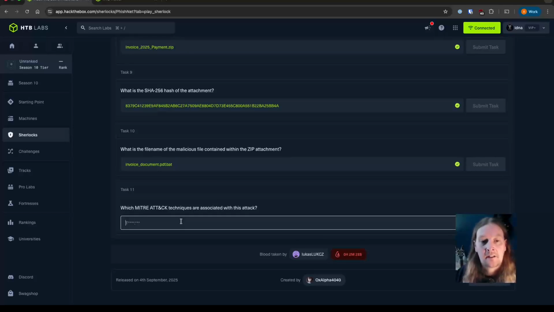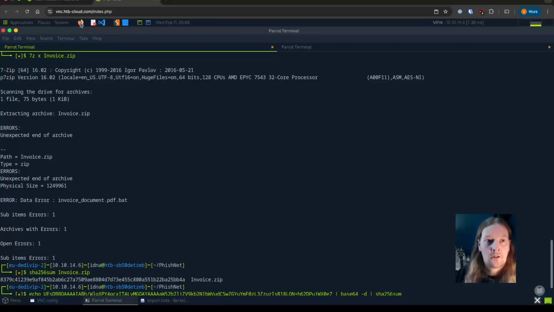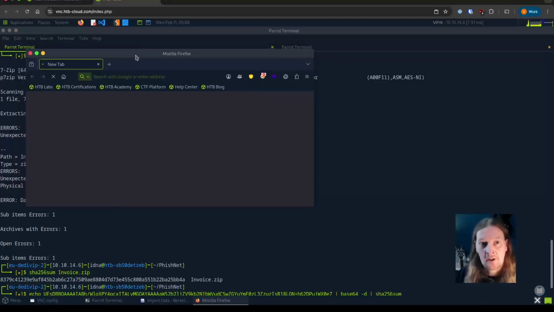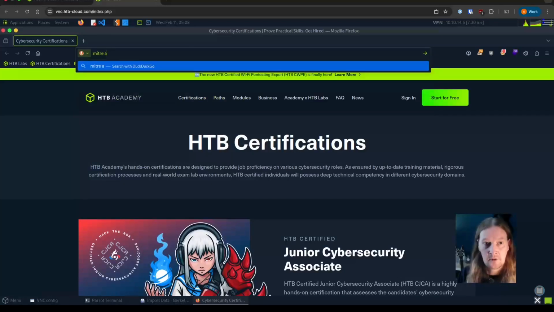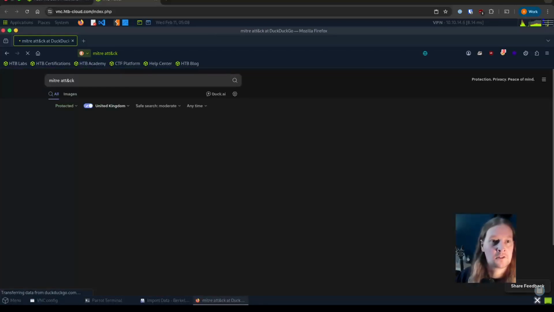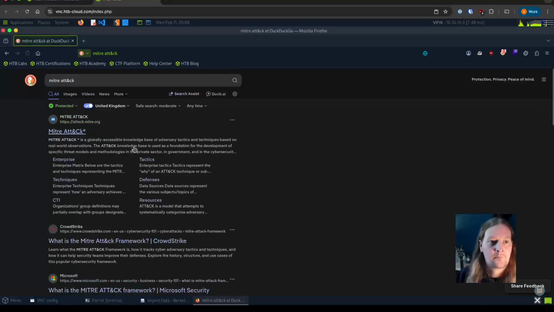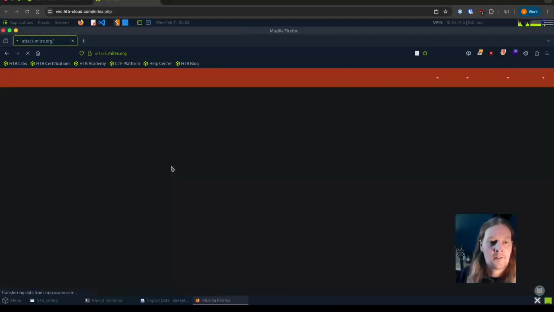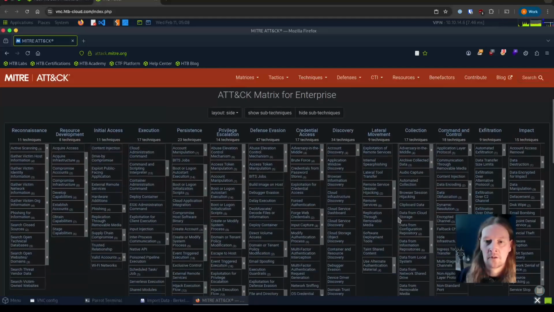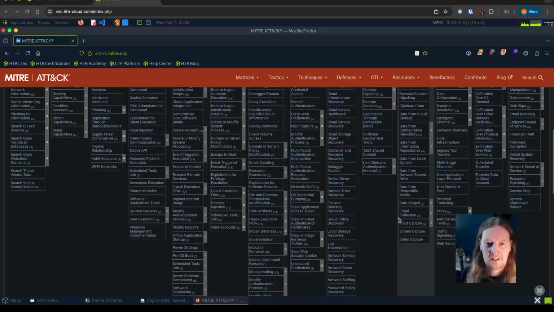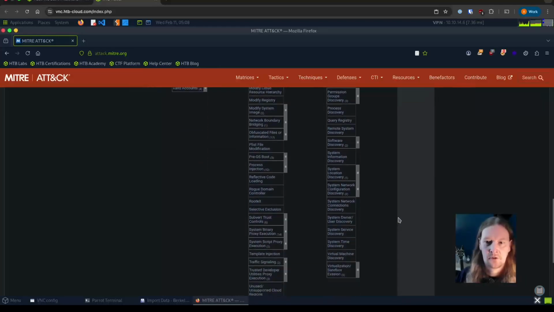Which MITRE ATT&CK techniques are associated with this attack? If you're not already familiar with MITRE ATT&CK, and you're a budding SOC analyst or anyone entering cybersecurity, especially in the operational space, you should get familiar. It's ATT&CK with an ampersand, although that search still would have found it, I'm sure. It is effectively an encyclopedia of all known tactics, techniques, and procedures that threat actors use to compromise systems.